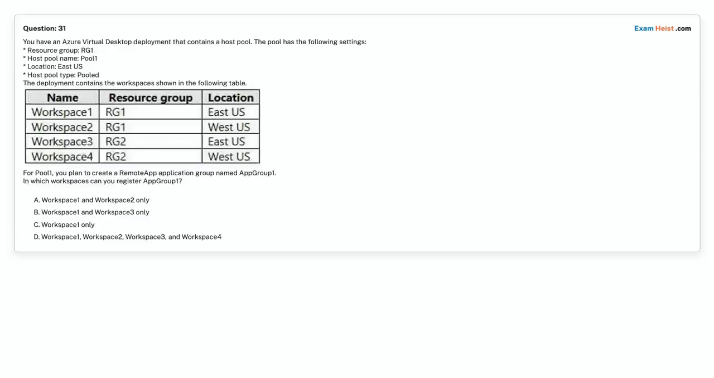Question 31. You have an Azure Virtual Desktop deployment that contains a host pool. The pool has the following settings: resource group RG1, host pool name Pool1, location East US, host pool type Pooled. The deployment contains the workspaces shown in the following table. For Pool1, you plan to create a remote application group named App Group 1. In which workspaces can you register App Group 1?